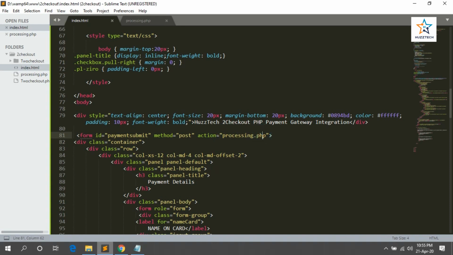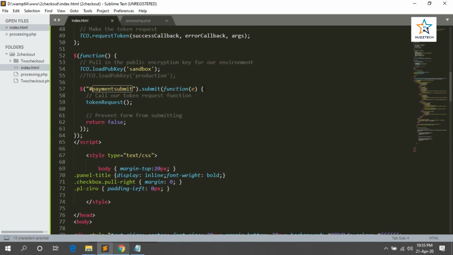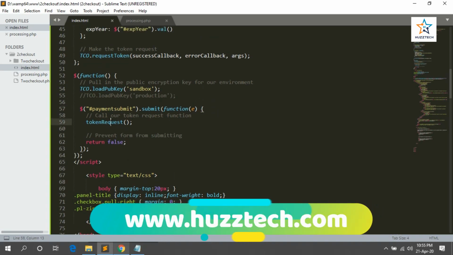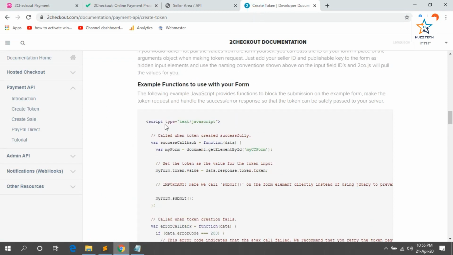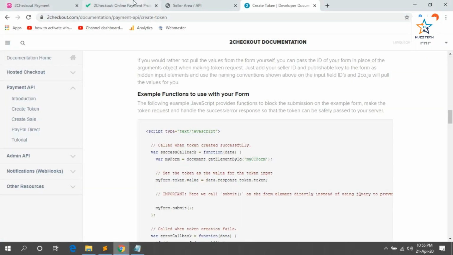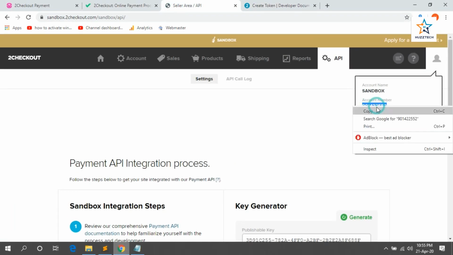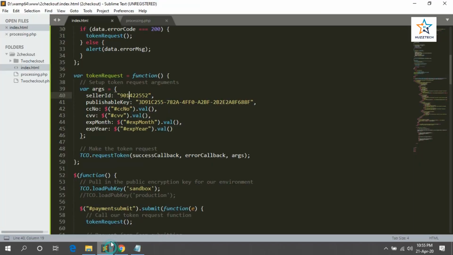Now, as you press the pay button, this JS code will run and it will run the request token function, as it was in the documentation, to generate the token. So here the request token function will execute. Here we will provide the complete information of our account. The foremost is the seller ID, which I had told you that you will find here in the sandbox. So you can copy it from here and paste your ID there.